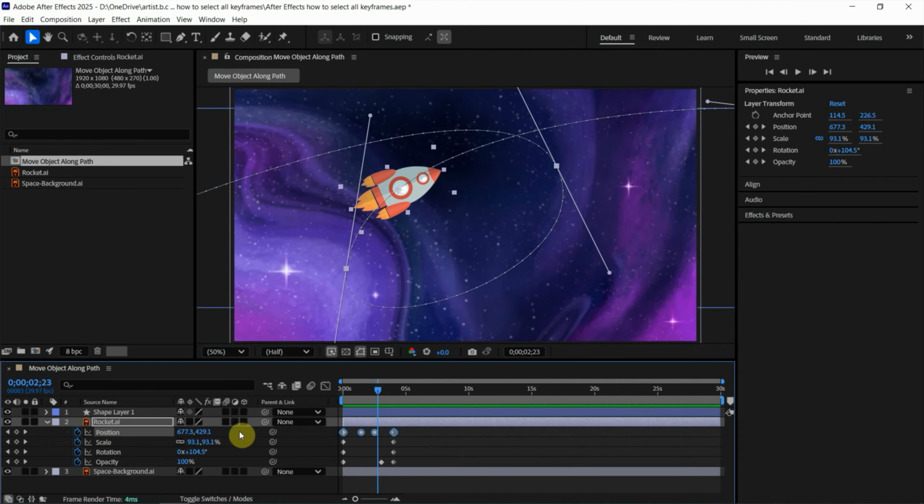If we want to select all the keyframes for Position and Scale, we can press Shift and click to select Position and Scale. So all the keyframes of Position and Scale are selected.